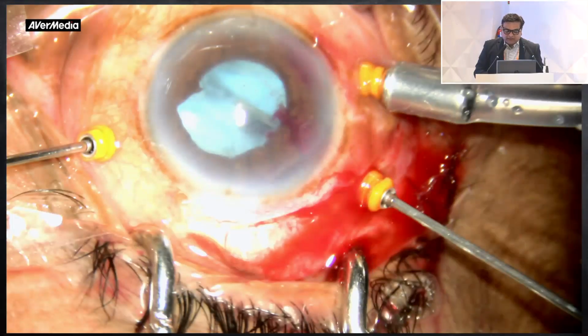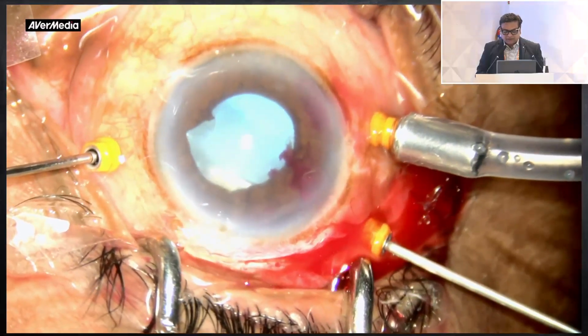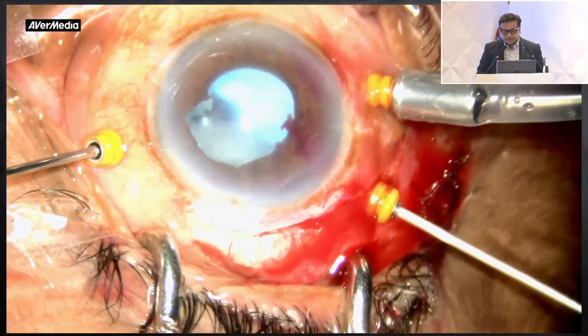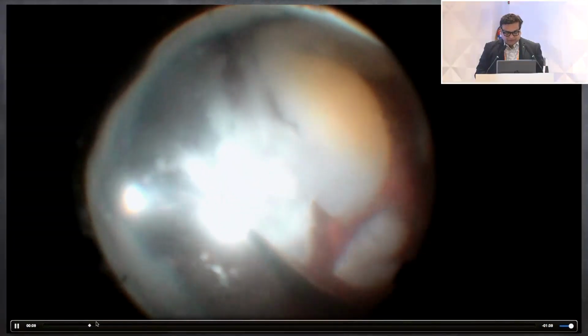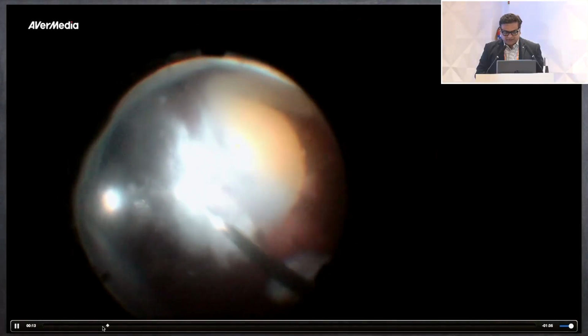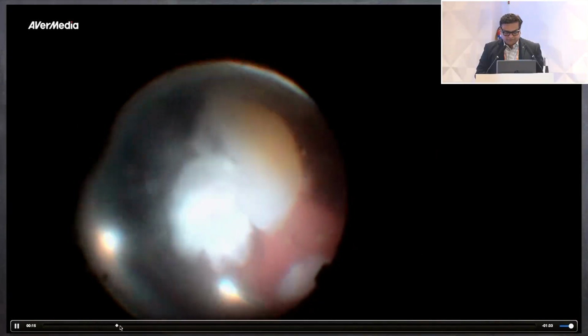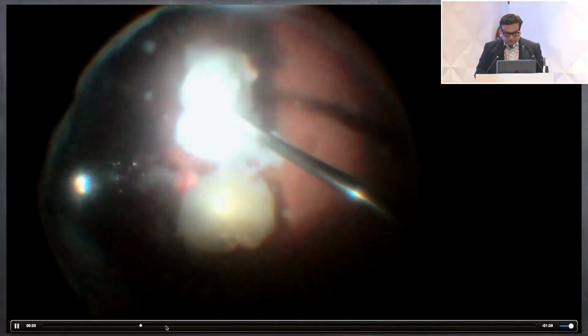So this is a case wherein it was referred to me. The patient had a dropped nucleus, and I could see some sort of support there. Intracapsular support was there. So I'm doing a vitrectomy in this case, trying to remove all the nuclear material inside. There's a large nuclear chunk along with the cortex. So I'll just run through this video.